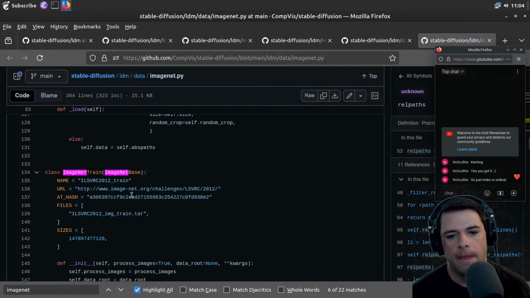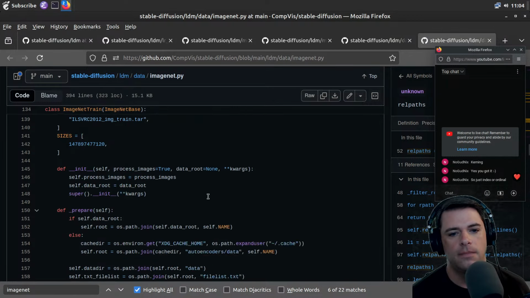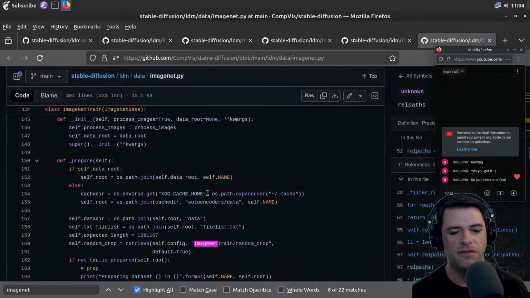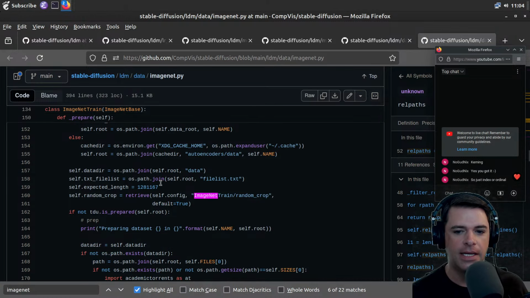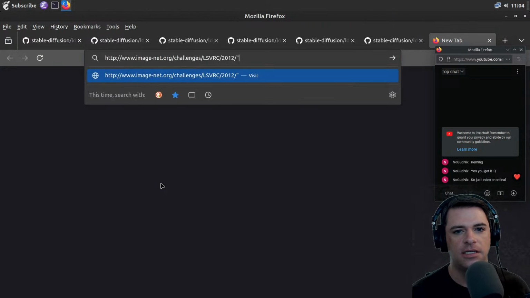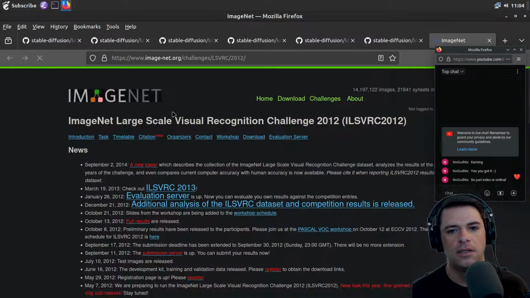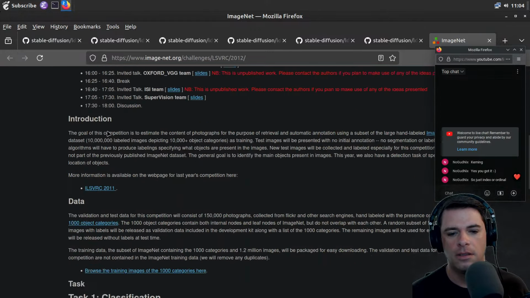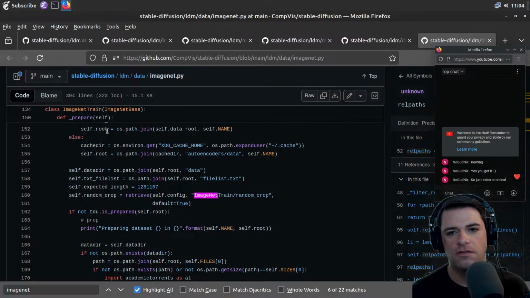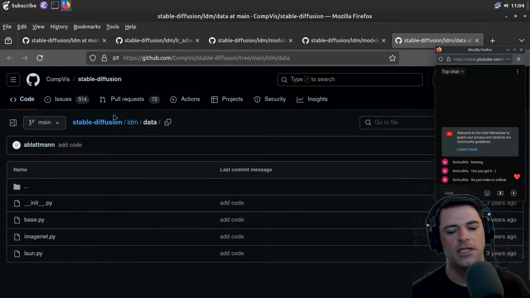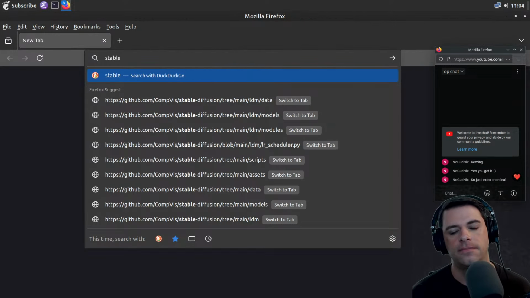Oh, here we go. This, I think, is where they download ImageNet. Hopefully only if they don't already have it on disk. And let's see if we can go to this URL. Yeah. So I think this file really is just about downloading ImageNet and setting up labels and stuff. Let's look up what LDM is.